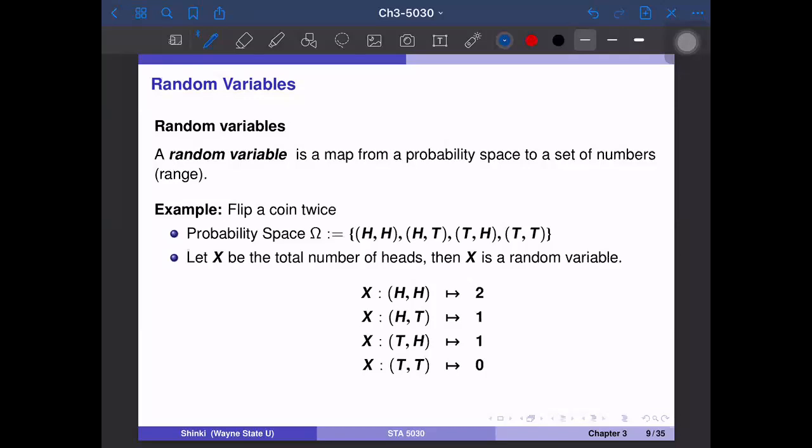Hi everyone. The next topic is random variables. Probably you have studied random variables in either STAT 2010, 2210 or Math 5700, but we will have a quick review. A random variable is a map from a probability space to a set of numbers. This is a little bit abstract.